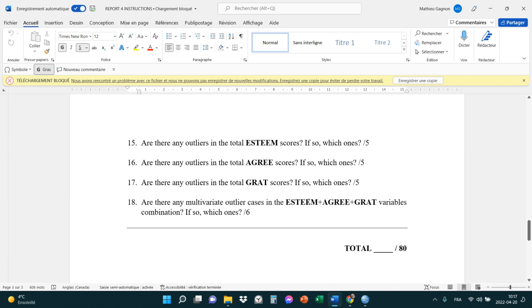Next, are there any outliers in those total esteem scores that you just calculated? If so, which ones? So please ID them in your report, and explain how you determined that it was an outlier. Are there any outliers in the total agreeableness score? Do the same thing. If so, which ones? Are there any outliers in the total gratitude scores? If so, which ones? And then, are there any multivariate outlier cases in the esteem, agree, gratitude combination? How did you go about determining that? And if there are, which ones?